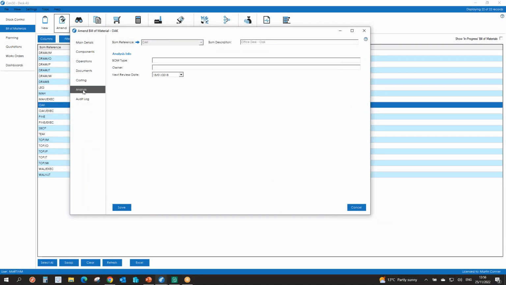We move to analysis. We can have up to 20 fields against each bill of material, so you can record various different pieces of information. You can set those up as a user with access rights to settings. And then we've got our audit log.